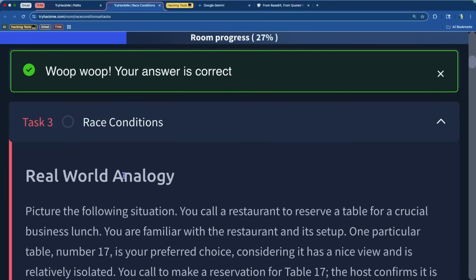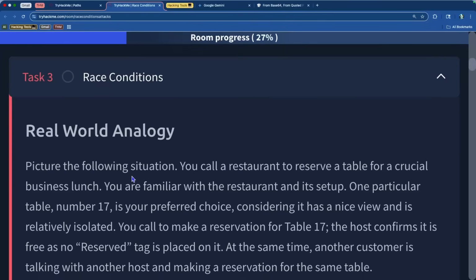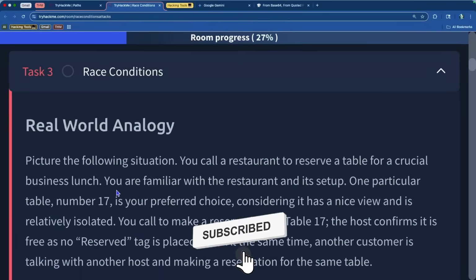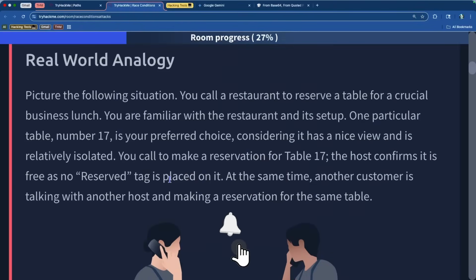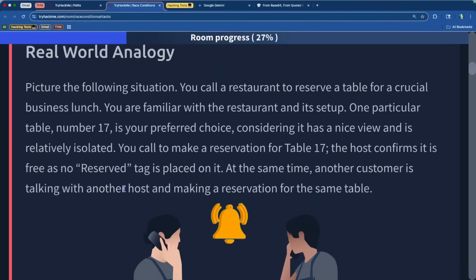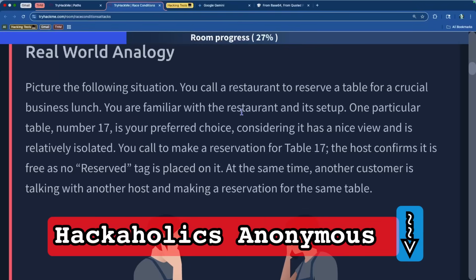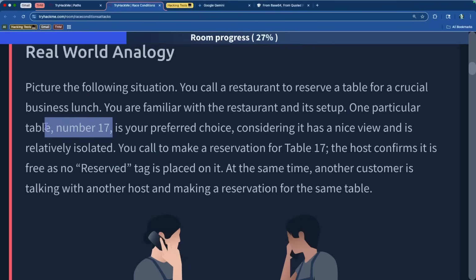So now that we know all of this, let's talk about race conditions. All right, here's a new scenario for us, a new analogy. Picture the following situation. You call a restaurant and reserve a table for a crucial business lunch, because you're very fancy and very professional. You're familiar with the restaurant and their setup. Table number 17 is your favorite table, your lucky table.